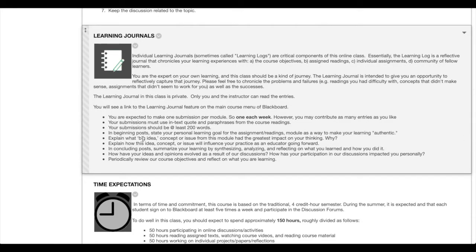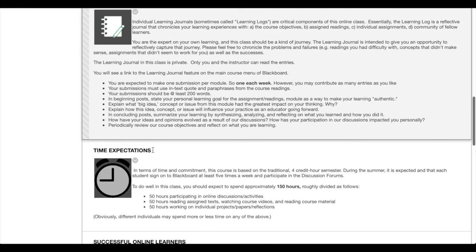Learning journals, you're also responsible for learning journals, so 1 per week. And again, read this more carefully, but this is the gist of it. They should be at least 200 words. You've got an in-text quote and paraphrase from the course readings. And then in the beginning of the post, this is just a template to follow. State your learning goal. Explain a big idea or concept or issue that had an impact on your thinking and why. Explain how it influenced your practice as an educator or someone who's going to teach someone about rhetoric or design going forward. In concluding, just analyze and reflect on what you learned.